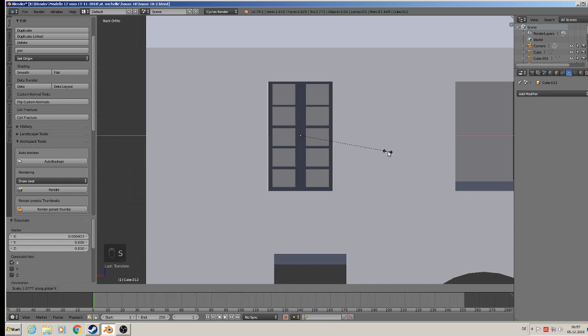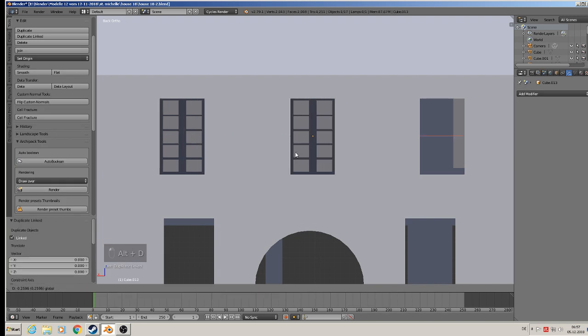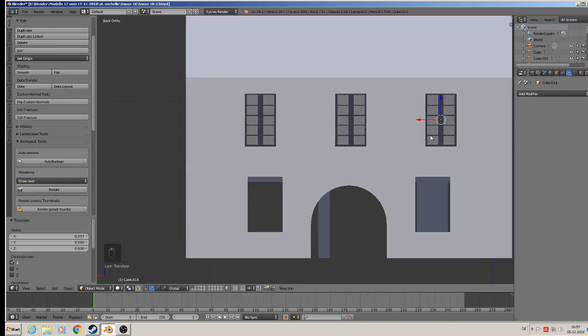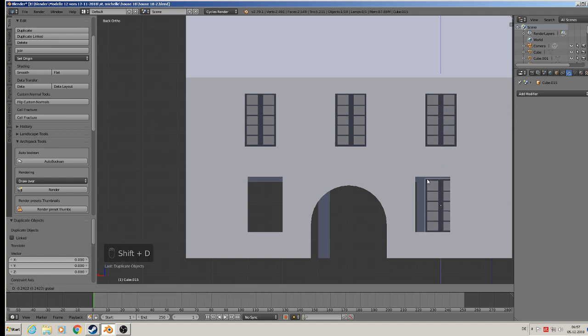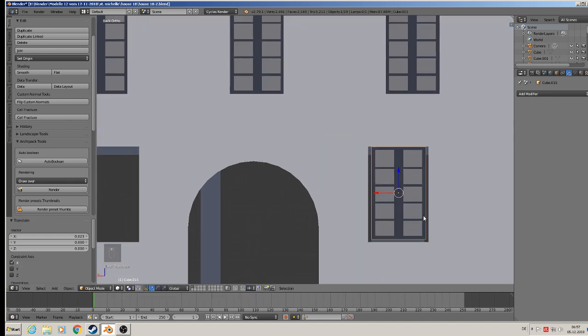Scale X and Alt D. Oh no, not Shift D, it's more Alt D. Bring it there, and all the others, bring it there. And Shift D, because that is another size of window, bring that down there, and scale X and scale Z.